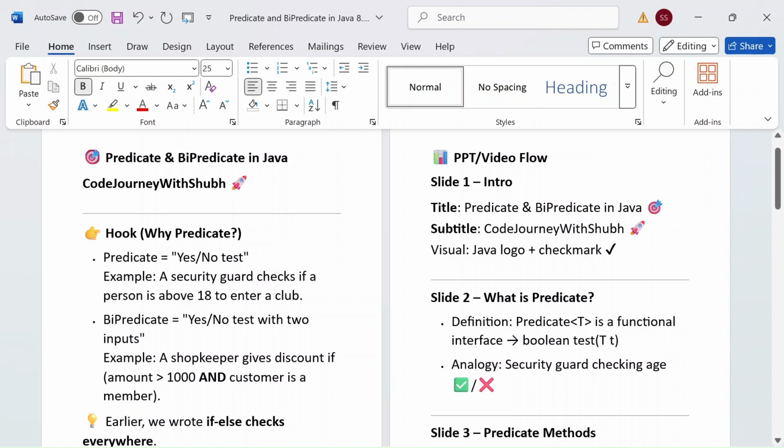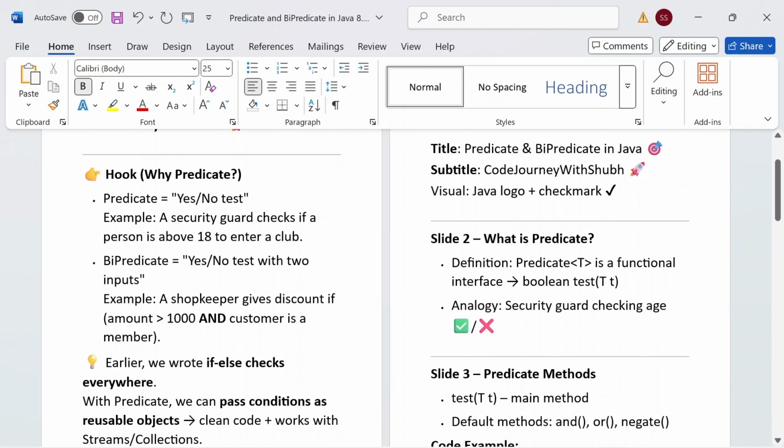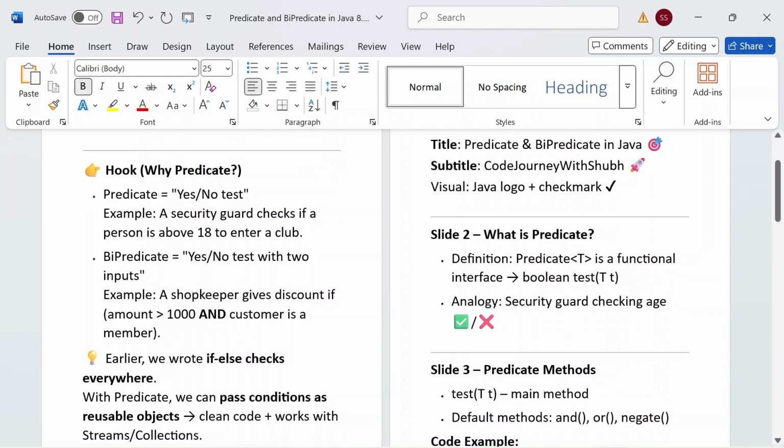First of all, let's understand its hook. Why Predicate? Predicate is just like a yes or no test. For example, if someone asks us a question, we have to reply yes or no. An example: a security guard checks if a person is above 18 to enter a club. It is similar to the voting system: a person who is 18 or more can vote for the government in the elections, and anyone less than 18 can't vote.